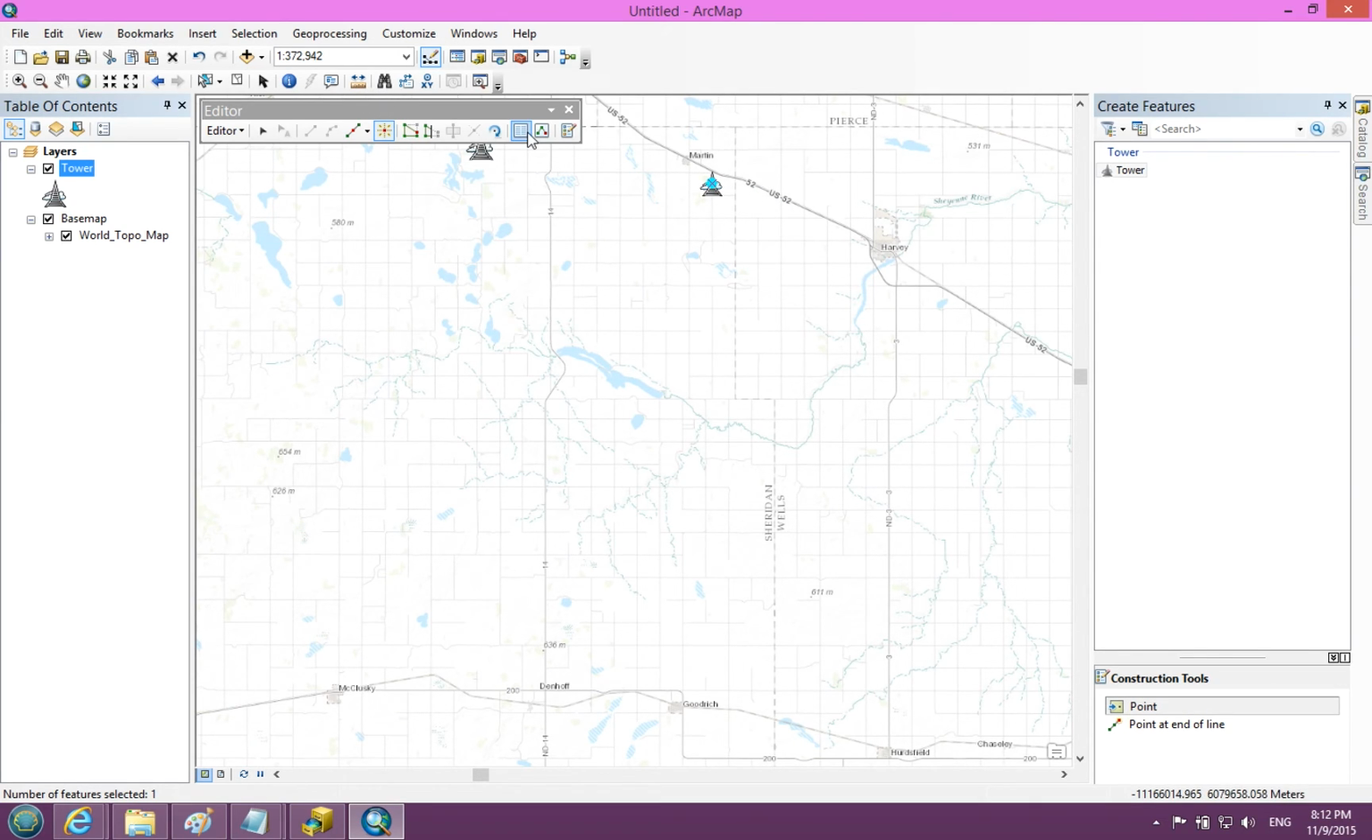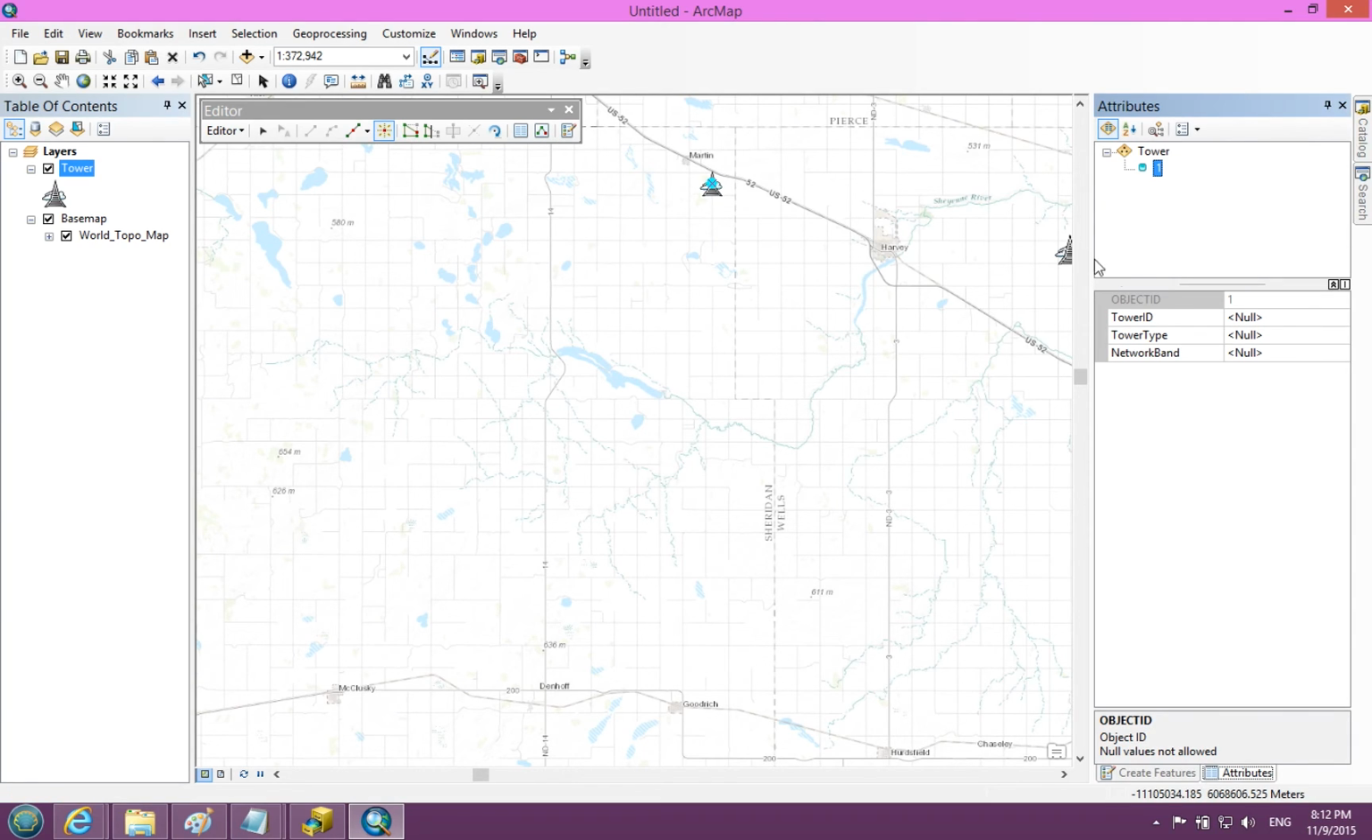Okay. Now I can click here and assign attributes for those features. So like a tower ID, like say T01, and then tower type. Now this is the font type. I can select. You can't just type anything you want, right? It can be none or null. It's null, yeah. So nothing or null.